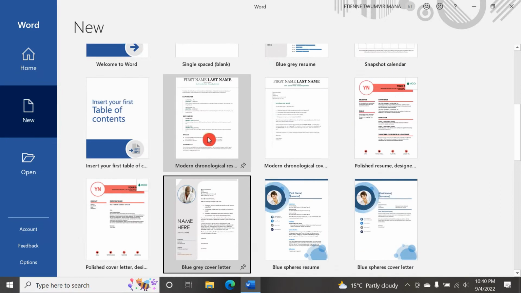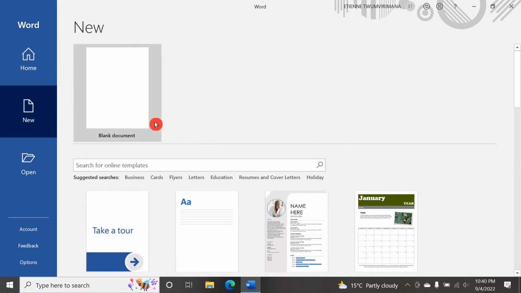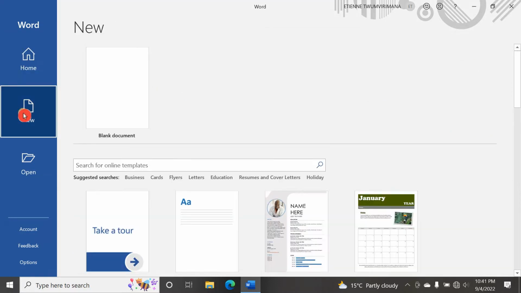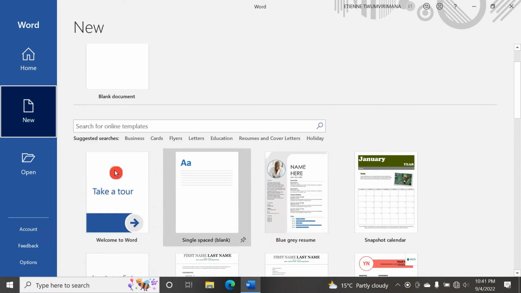Let me close here and now just go up. I'll just go with a blank document. Here on the left side you can see there is Home, and here there is New, and here there is Open. You can go to Home to see what we have seen before, the different templates, or you can go to New to see different templates. Here you can search for business, cards, flyers, letters, education. Here resumes and covers, and here you can see holiday.